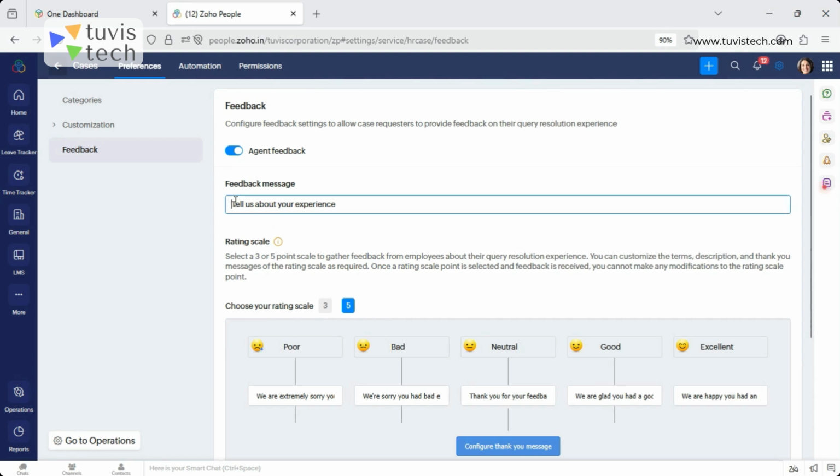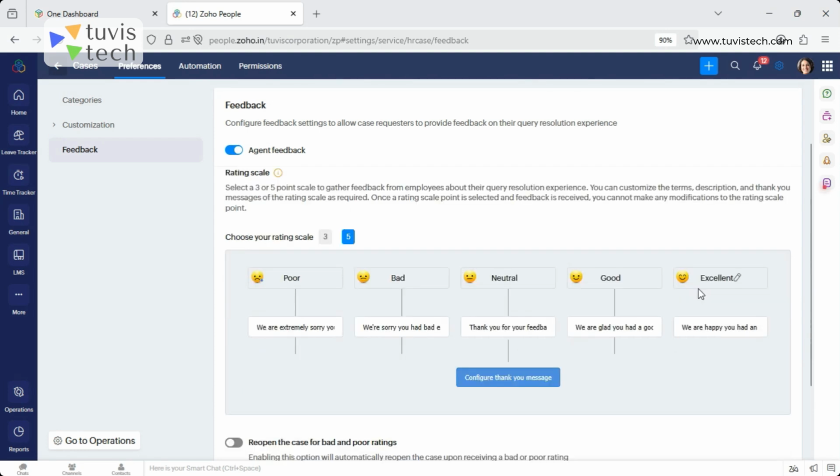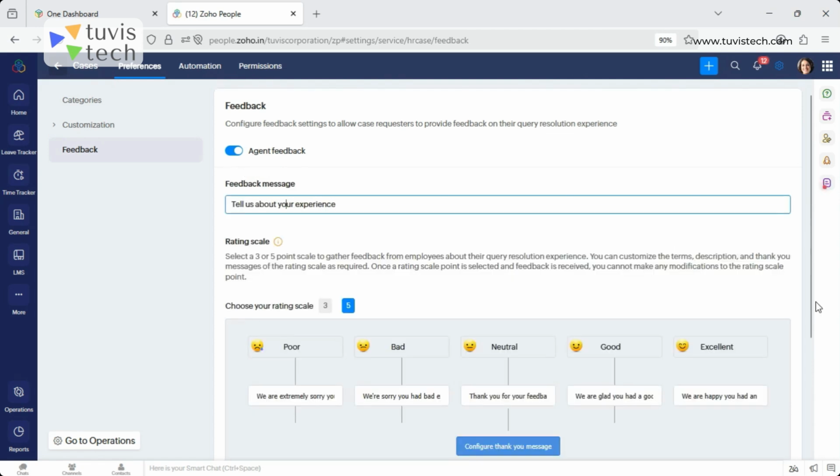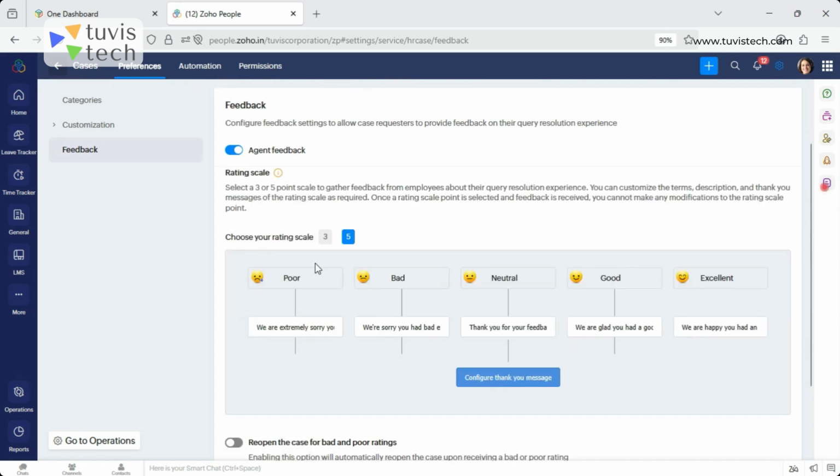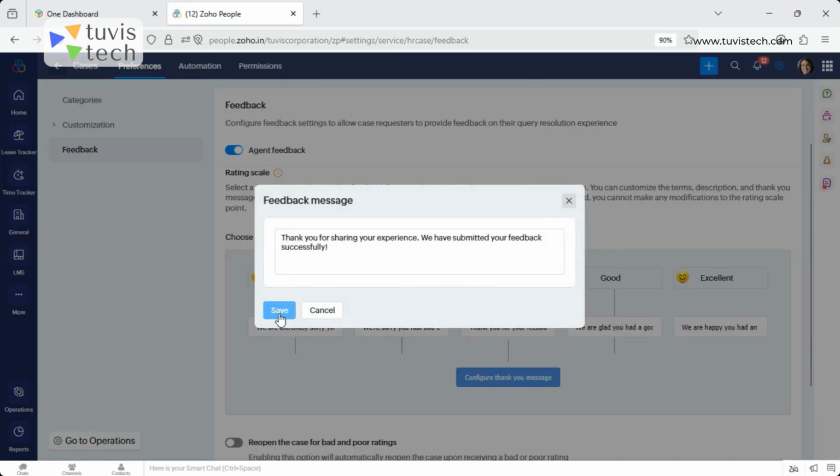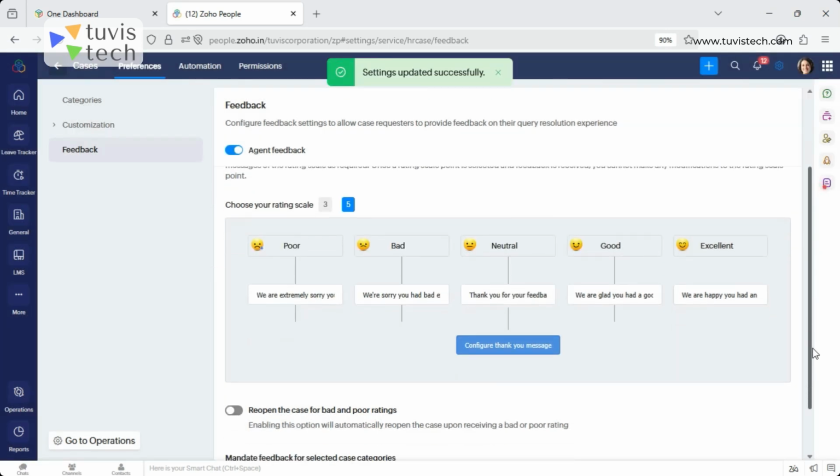You can also customize bad, neutral, good, and excellent, so you can rate on that basis. Here you have some rating scales. By default there are rating scales like poor, bad, neutral, good, and you can also customize or rename them as per your own preferences. You can also configure the thank you message, and you can have your feedback message customized as per your own preferences, and then click on save here.